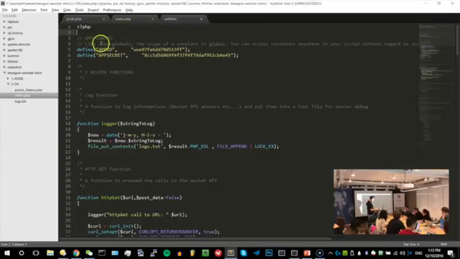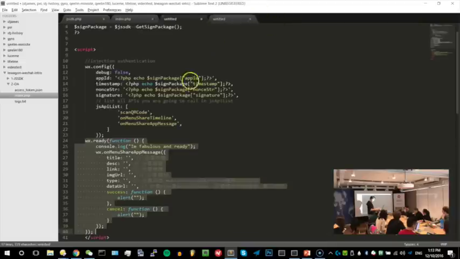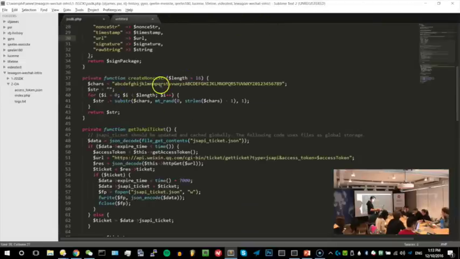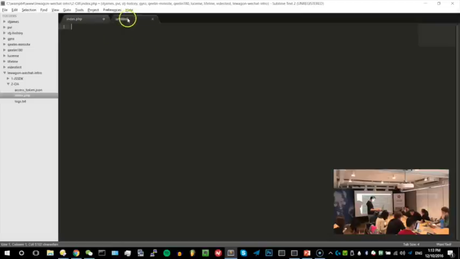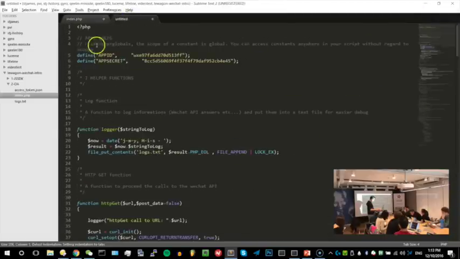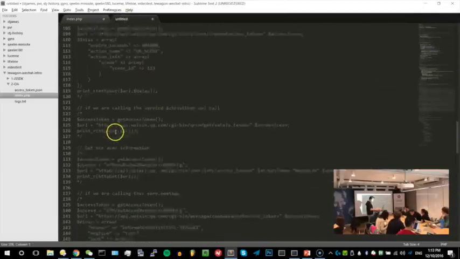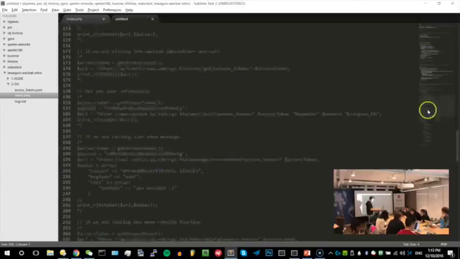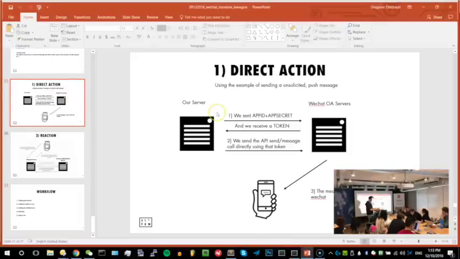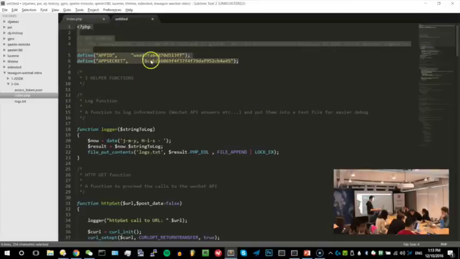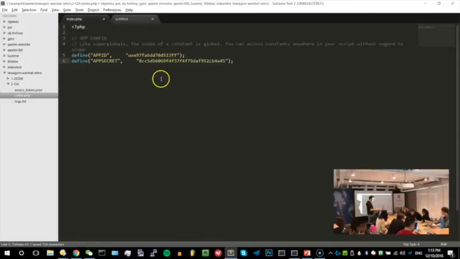Let's put that again. Okay, I'm going to start from scratch. First, as we said before, we need to send the app ID and app secret to get a token back. So that's my first part of the code. Is this one? I'm just going to copy that.